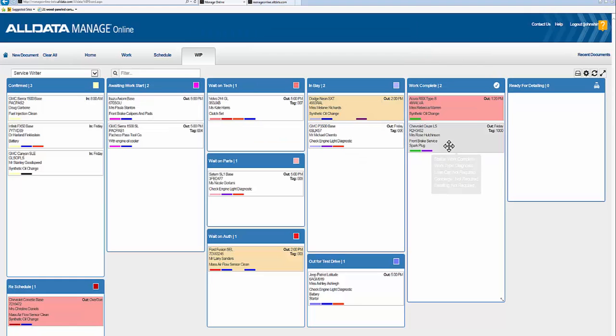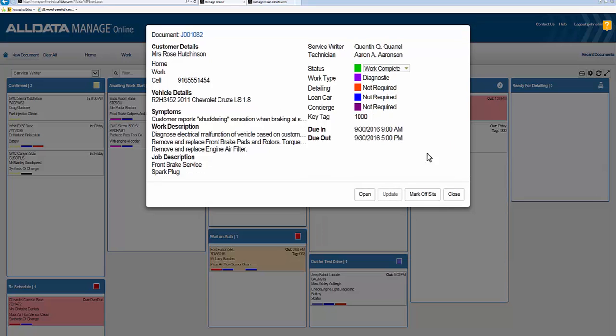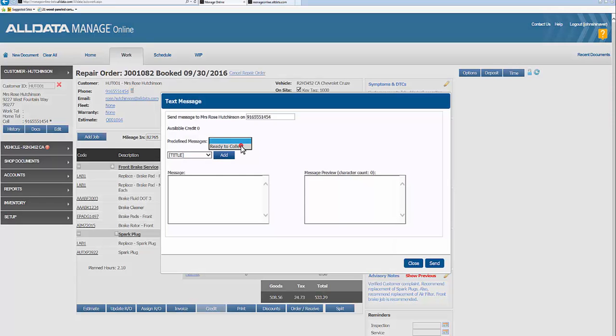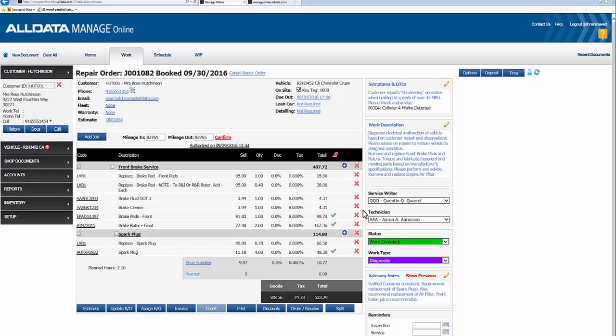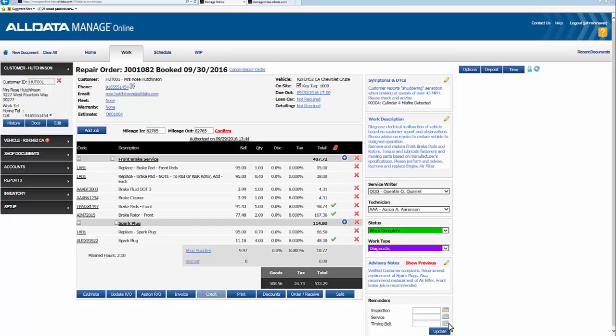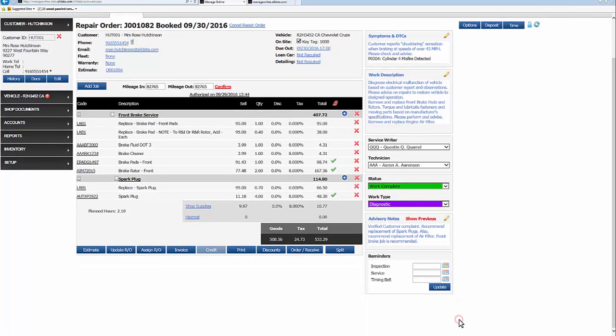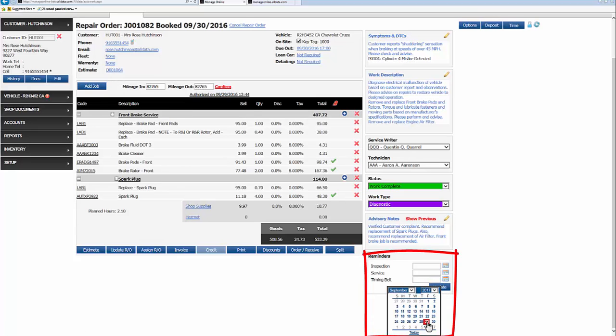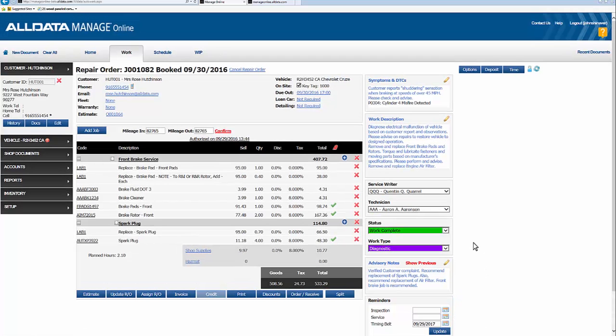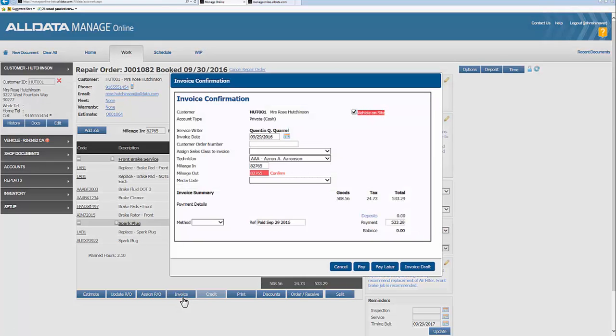We can access the work document quickly just by double-clicking the RO here. And we can contact Rose very quickly by text to let her know that her vehicle is ready for pickup. Rose calls back to say she'll be in about an hour. Now, in the meantime, we also notice that Rose's timing belt is probably due for replacement pretty soon, so we can use our reminder section here to set a reminder, and on her return, we can suggest that as another possible job.